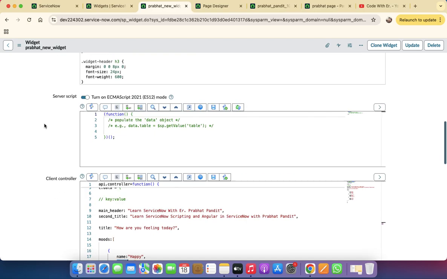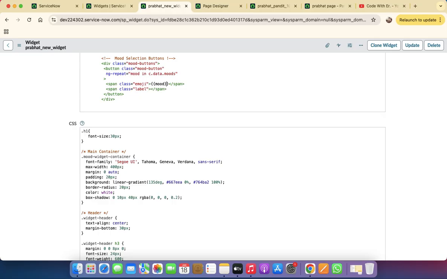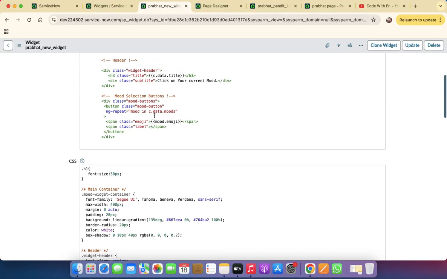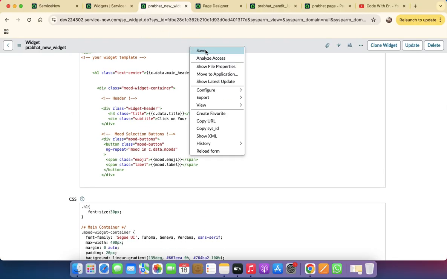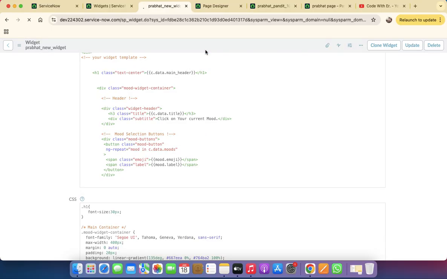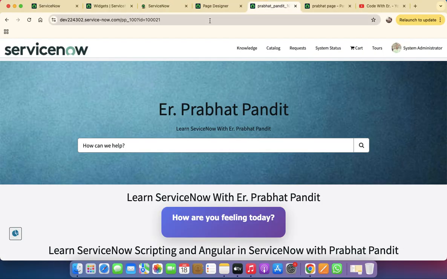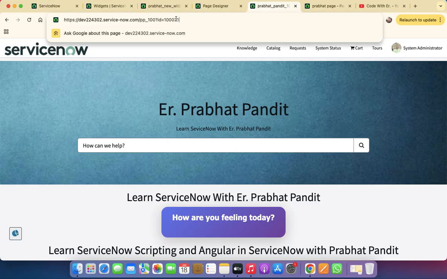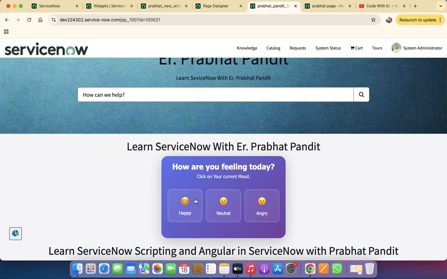Show the emoji. Okay, so copy this and just paste it here. And now to show the level, I'll use string interpolation and mode dot level. Okay, to show the level. As of now, just save this widget page and come here, and let me refresh this page one more time. Okay, so here we can see the happy, neutral and angry buttons.